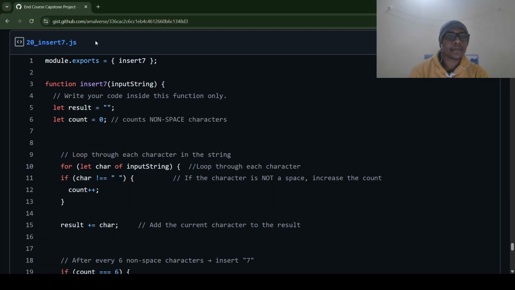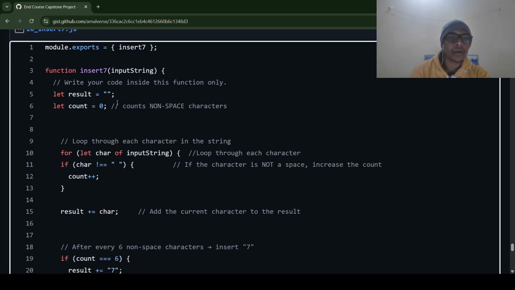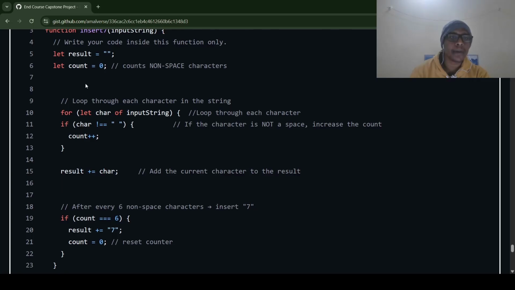Now I am going to explain question number 20, where I have to write a function named insert7 which takes an input string. What the insert7 function does is insert 7 in that input string after every 6 characters. I am going to explain how I have written this code.